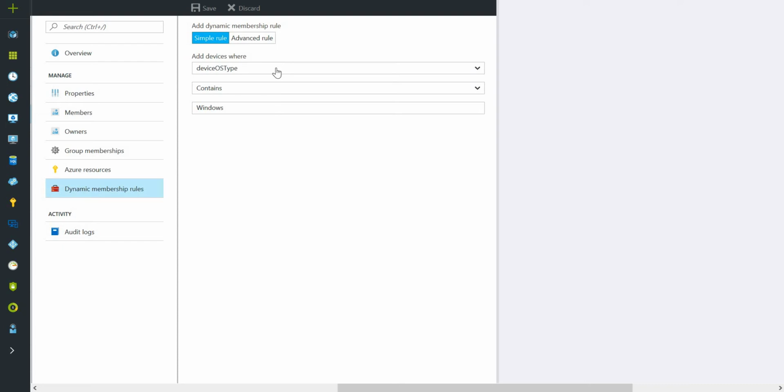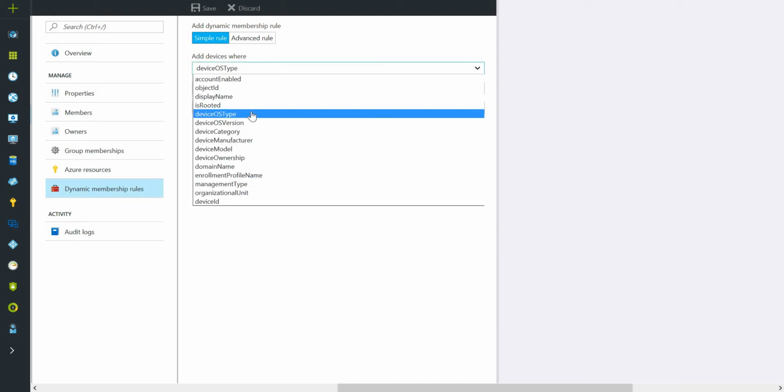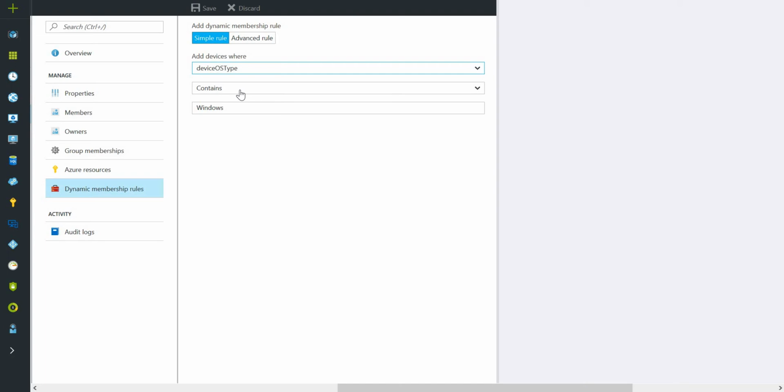The first field is Add device where, so that is the attribute. In this case, I have selected device OS type, and there are other attributes also. If you have some other requirement, you can select that. The second column is the operator, which is Contains. The third one is the constant, so you can edit this and change it as per your requirement. If you are looking for iOS devices or Android devices, you can write Android over here.